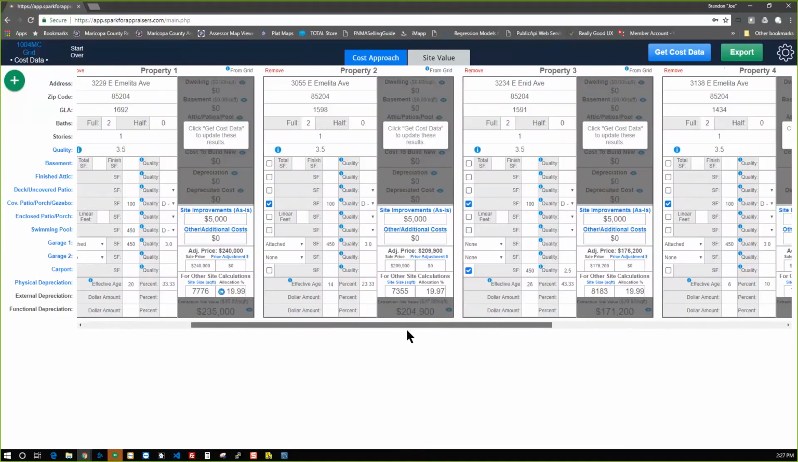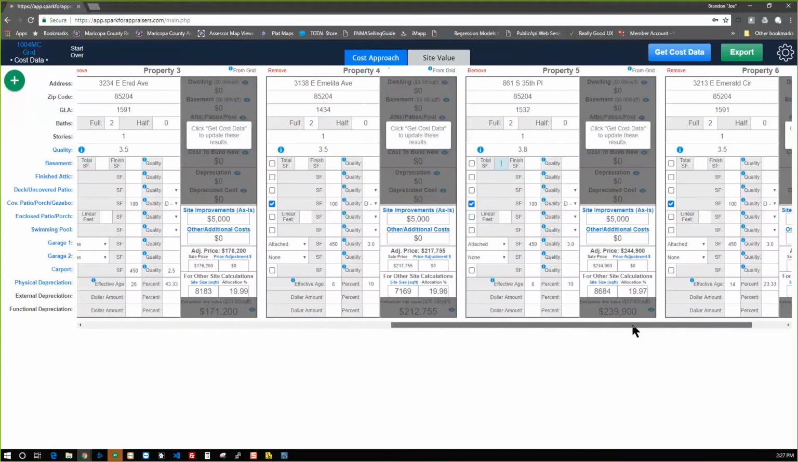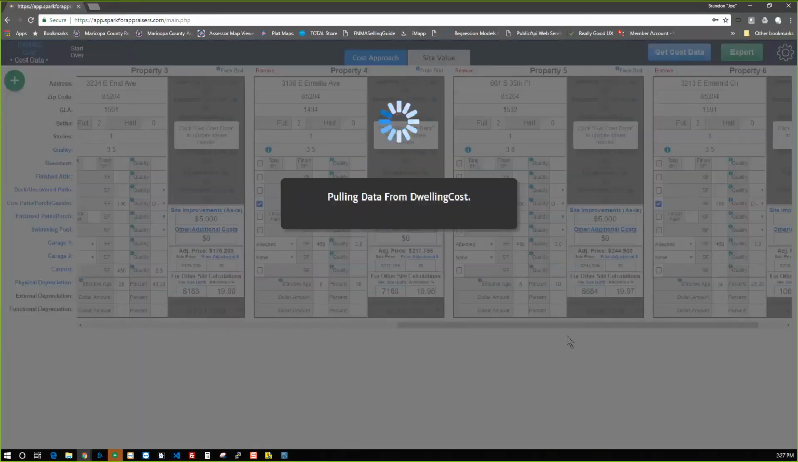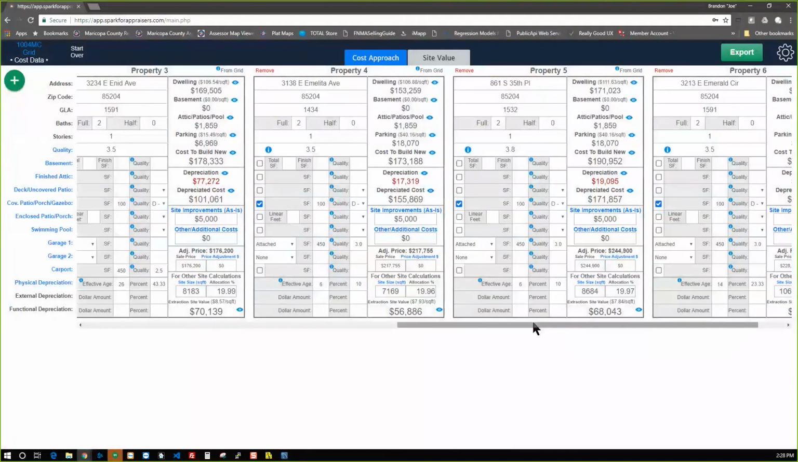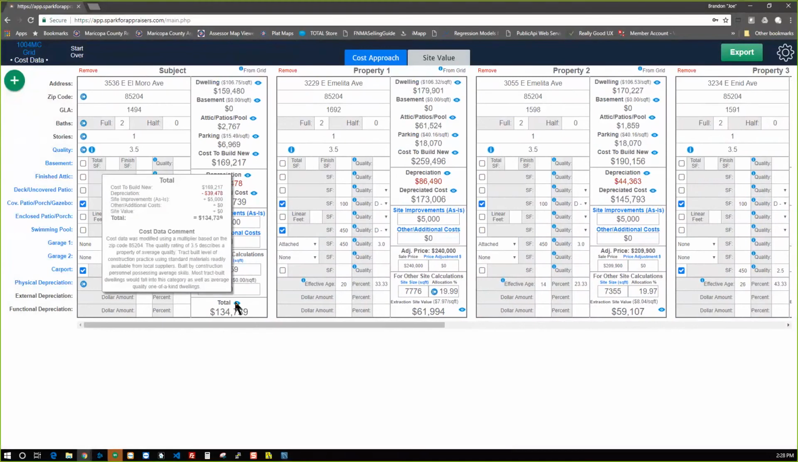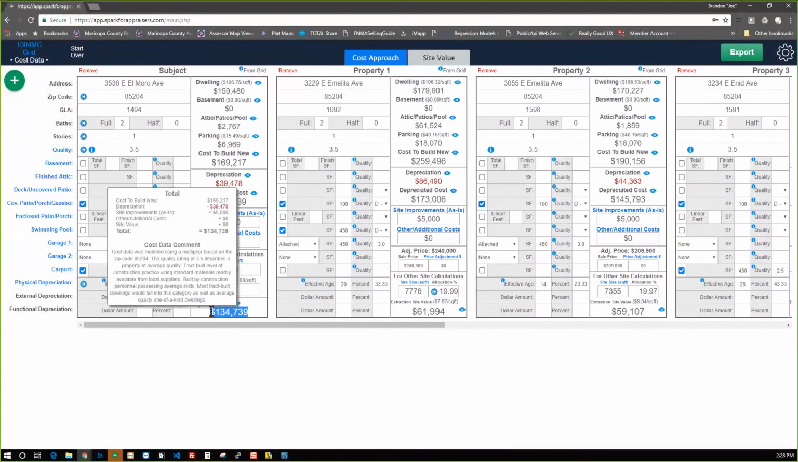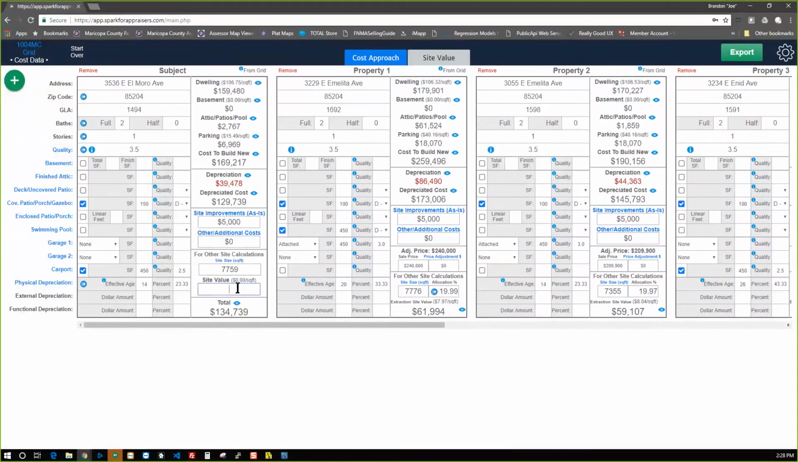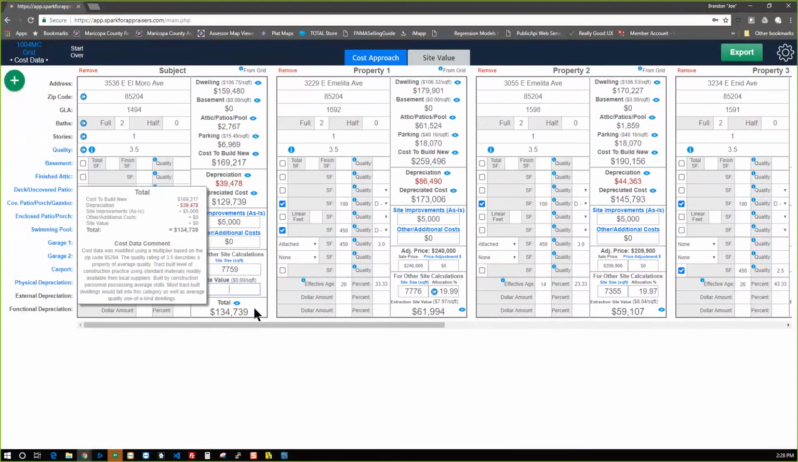So now all I need to do is hit get cost data. And essentially what Spark is going to do is go grab the cost data for every one of these properties. Okay, so that's done. Now let me scroll over. So here's my subject and here's comp 1. Now you can see at the bottom for the subject is the total cost, including everything, site value, depreciation, everything. Now I don't have a site value filled in here yet, so it's not including that. It's just the 134, which doesn't include my site value.